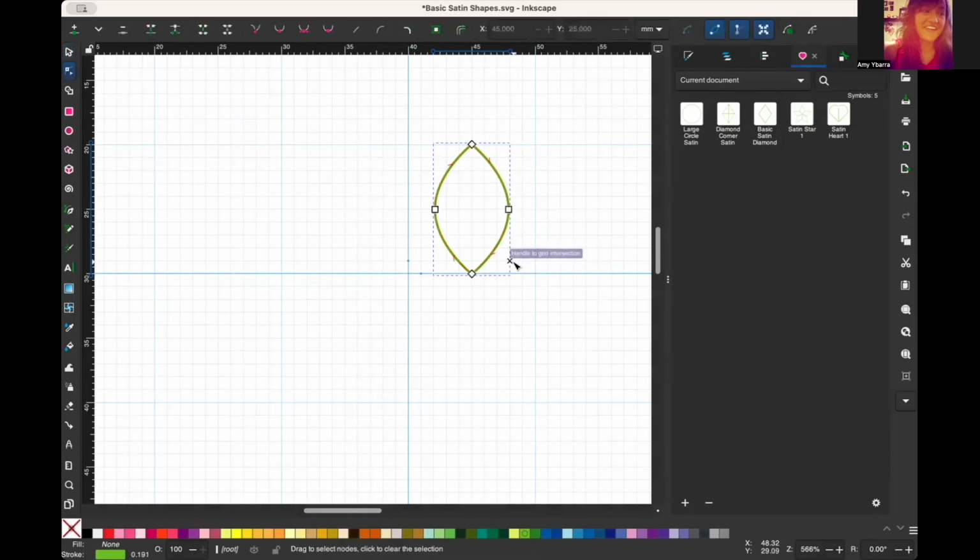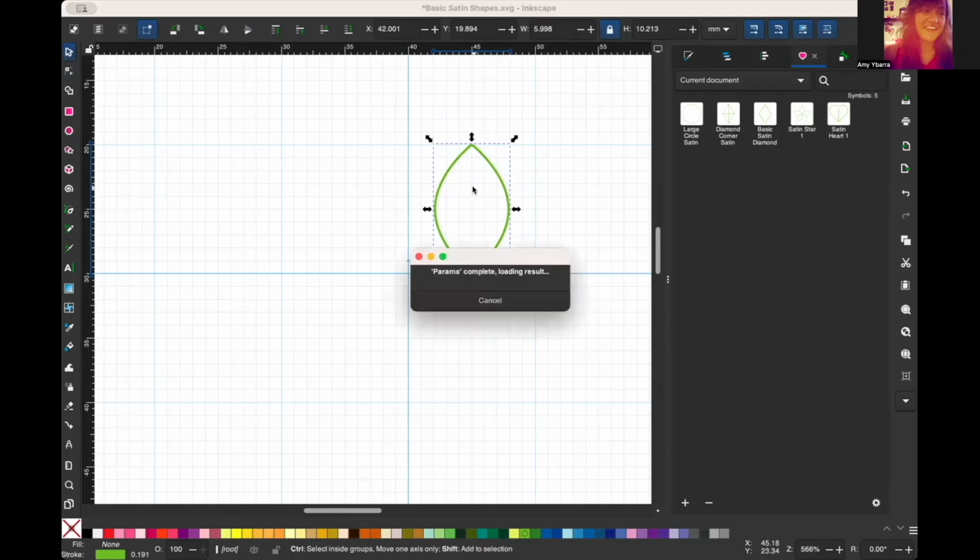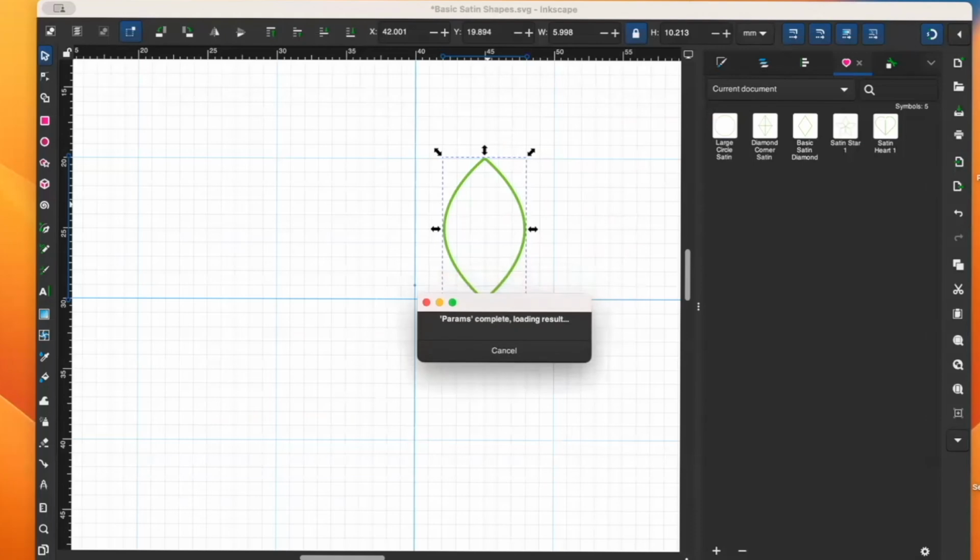So now I'm going to press A again, drag select these 2 middle points and break those apart. And then I'm going to come to this side and press Command R to reverse that line, and now they're both pointing up. It's still a combined shape, so I'm going to press Command Shift P.